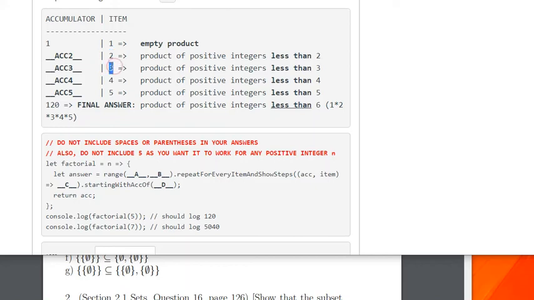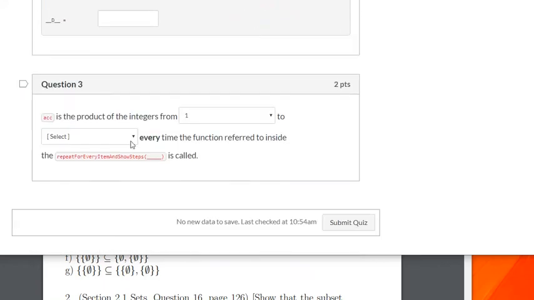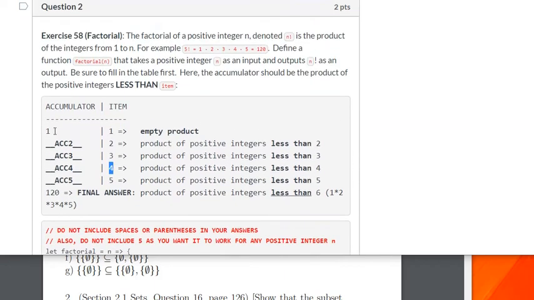And 3, we had already multiplied 1 and 2, right? And 4, we had already multiplied 1, 2, and 3. So in general, the accumulator was always the product of the positive integers less than this number. So if it's less than item, it should be 1 to item minus 1, right? So you could see that when we're at 2, we have the product of the integers from 1 to 2 minus 1 or 1 to 1.